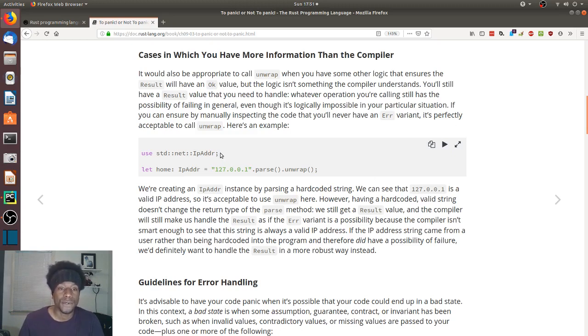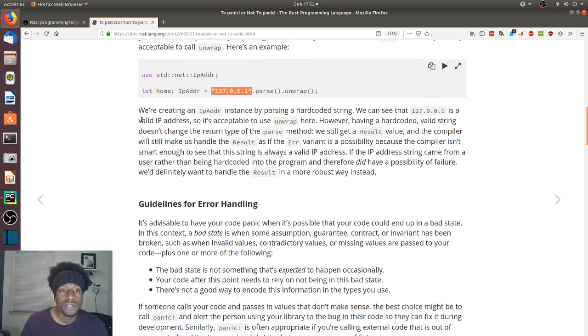I see. So here we have the IP address, which I think we looked at once upon a time. And this is the variant where there's IP4 calling the home loopback localhost. Here they use parse and they use unwrap. The reason why they say it's okay to use unwrap here is because this will never fail. This is a static string that is hard-coded into our binary code. Thus, it cannot fail. Impossible. But the compiler cannot tell that. So we're creating an IpAddr instance by parsing a hard-coded string. We can see that 127.0.0.1 is a valid IP address, so it's acceptable to use unwrap here.